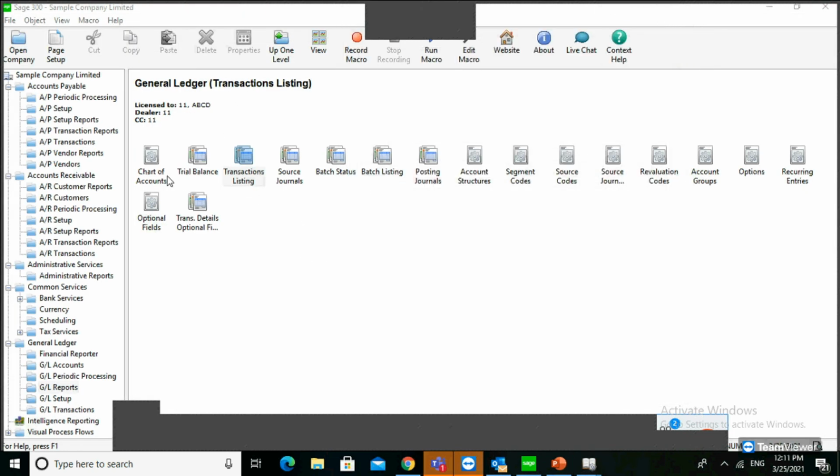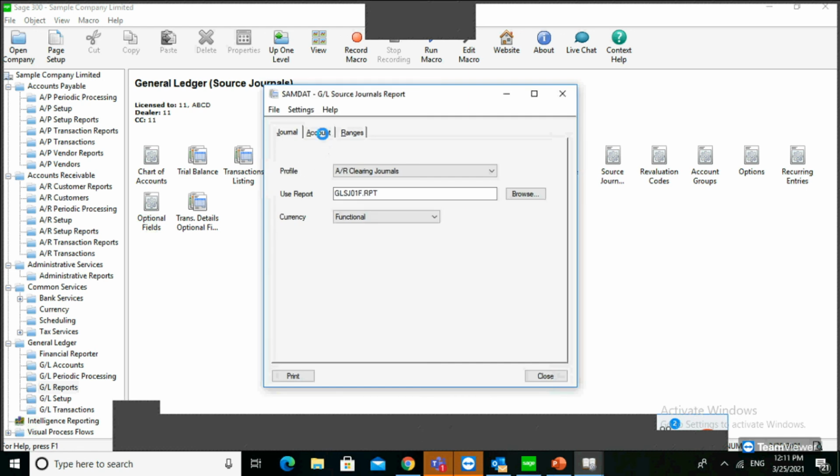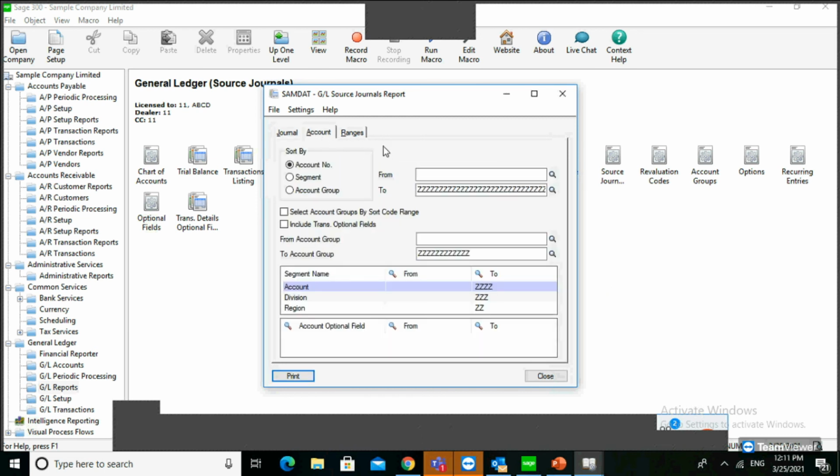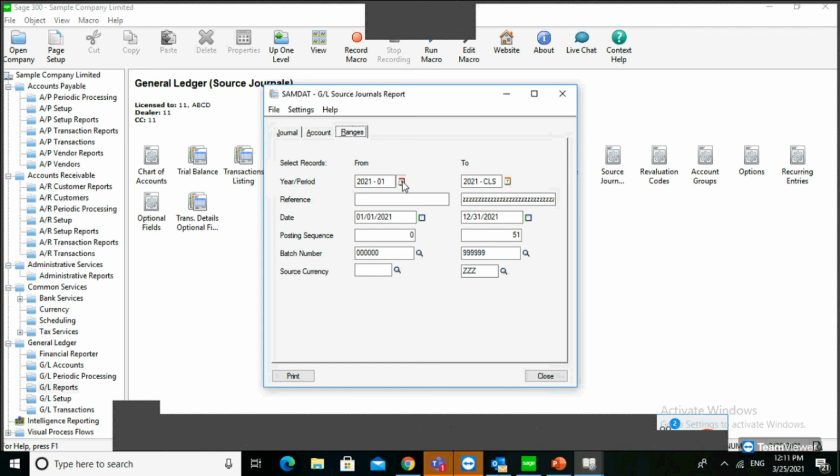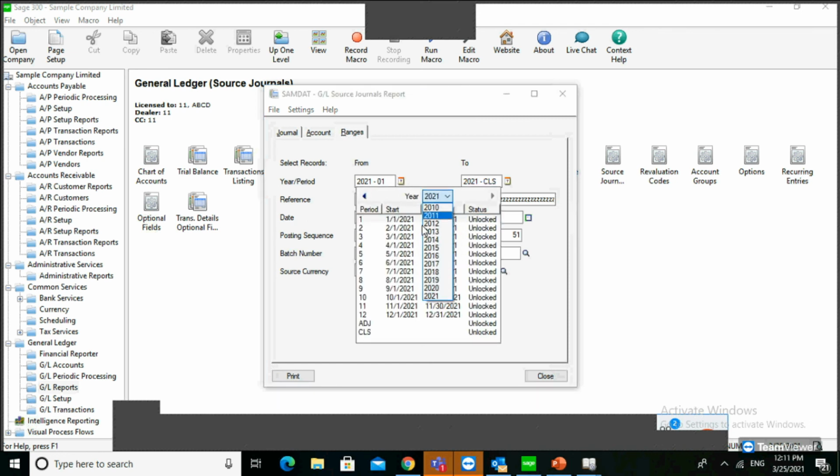You can print and see the reports, and this is the chart of accounts. Whatever chart of accounts you define, you can get as a report. Also the source journal report, which auditors normally ask for at year end. Whatever source journal you define in the source journal profile, you can get as a report. I defined GLJE, so I can get the report for the particular period, whatever is defined from 2020.